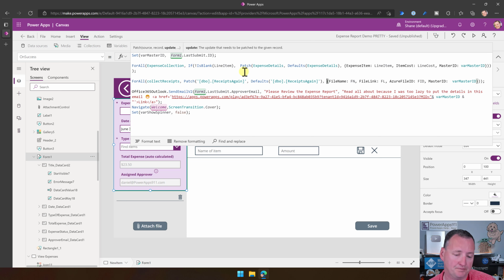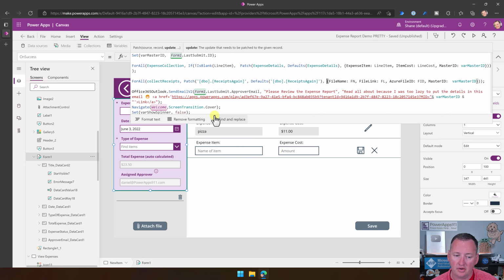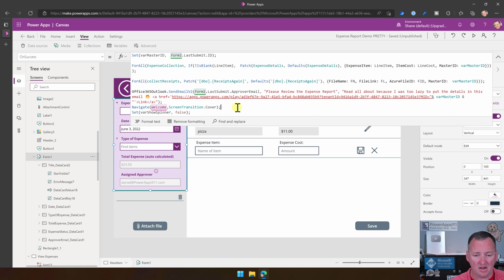My email looks pretty normal. I'm okay with that. We navigate off to the welcome screen and we set var spinner to false. All right. So lots of little things in there to think about. You know, and once again, nothing's broken, everything works. This app has worked for 4 years. But these are things I could do better and differently.